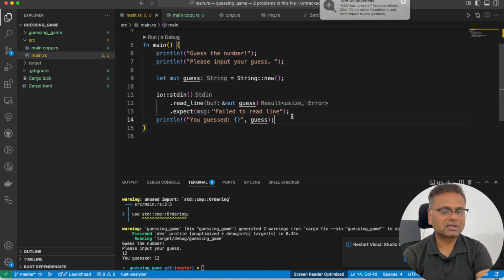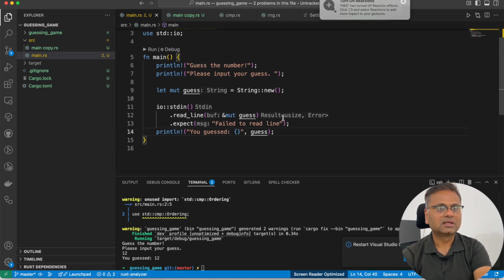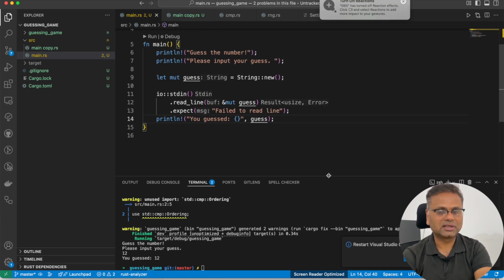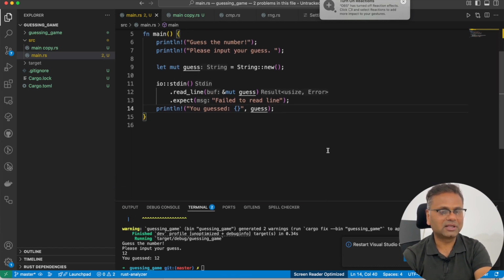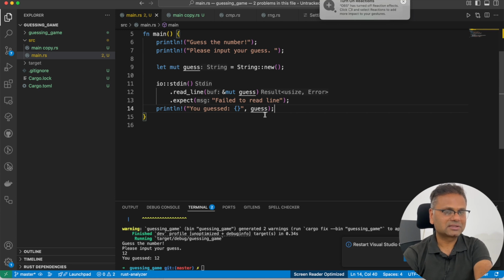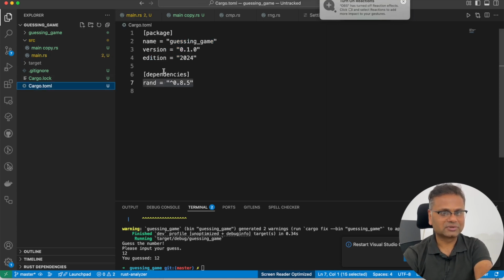The next part of this one is creating the random number. To generate the random number, there is no standard library available. Then we have to add the dependency of an external crate, whose name is rand. So we are going to go into Cargo.toml and define the rand library with the version number.